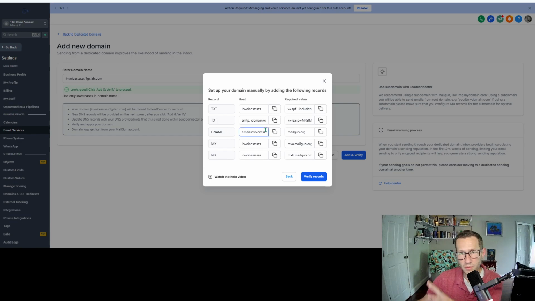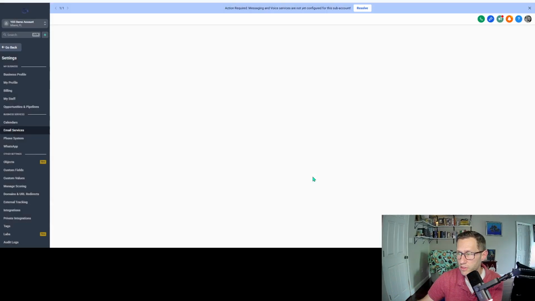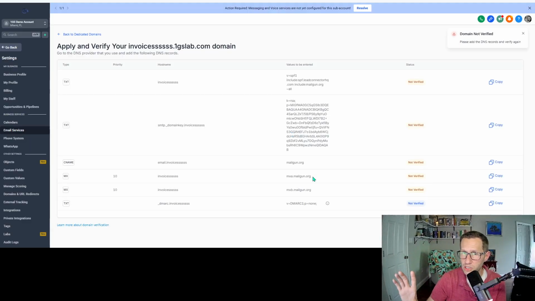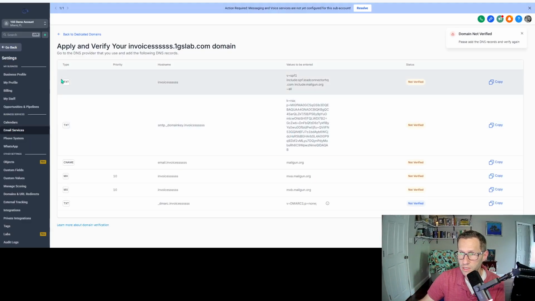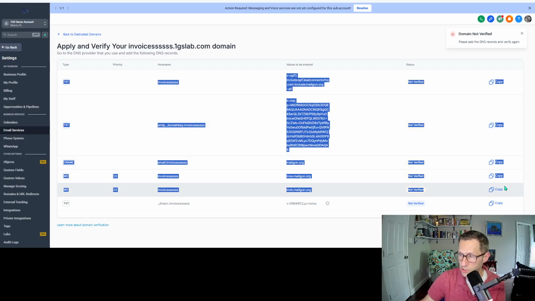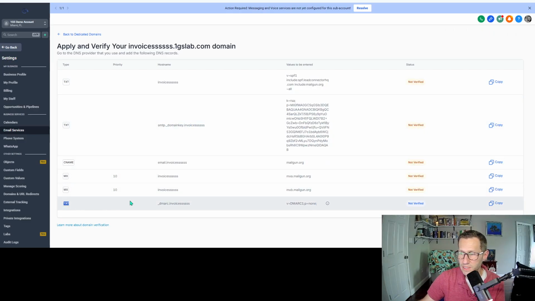When this pops up though, I don't want you to stop here. I actually want you to click on this verify records button. I know you've not added these records yet. I don't want you to add the records yet. I just want you to click on the verify records button first because I want you to come to this screen, because on this screen, it shows you all the records that were just on that pop-up, but it's got this additional record down here. This is your DMARC record.